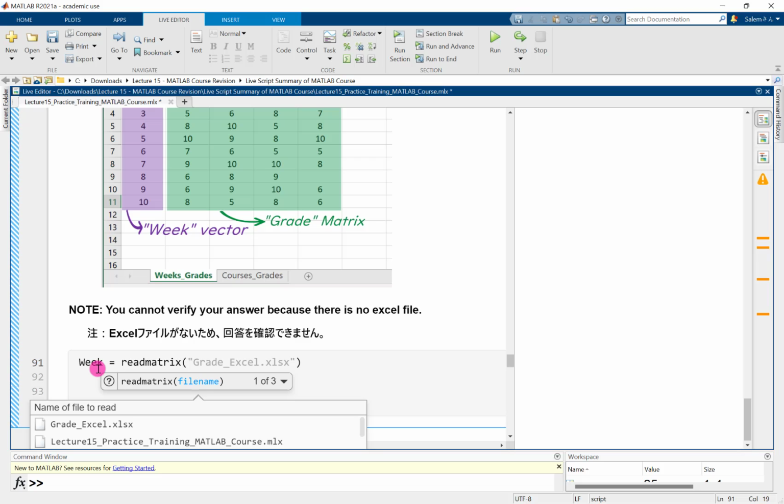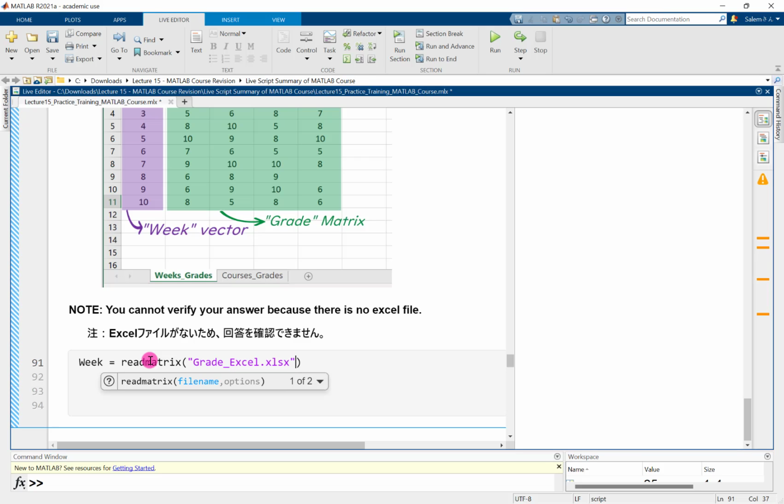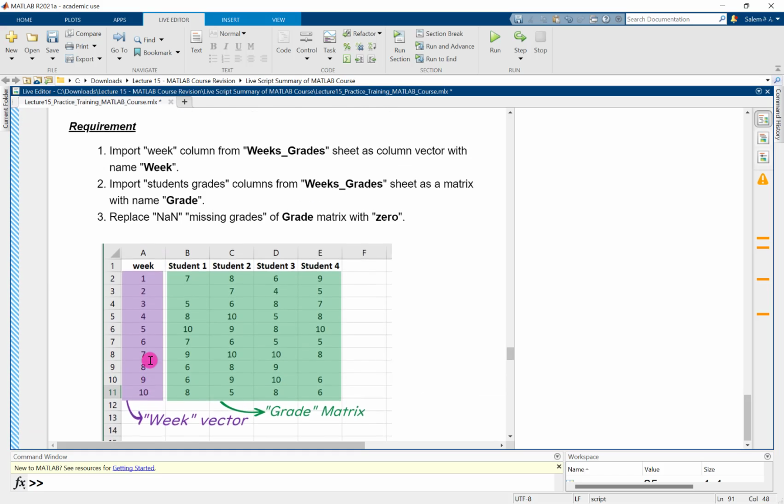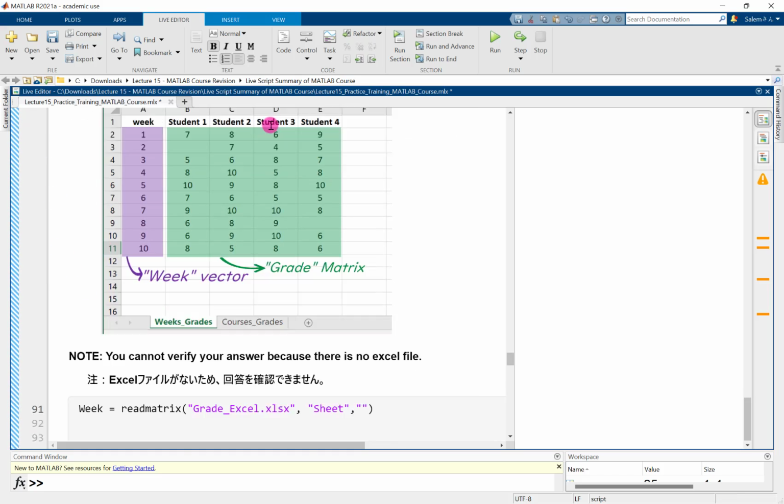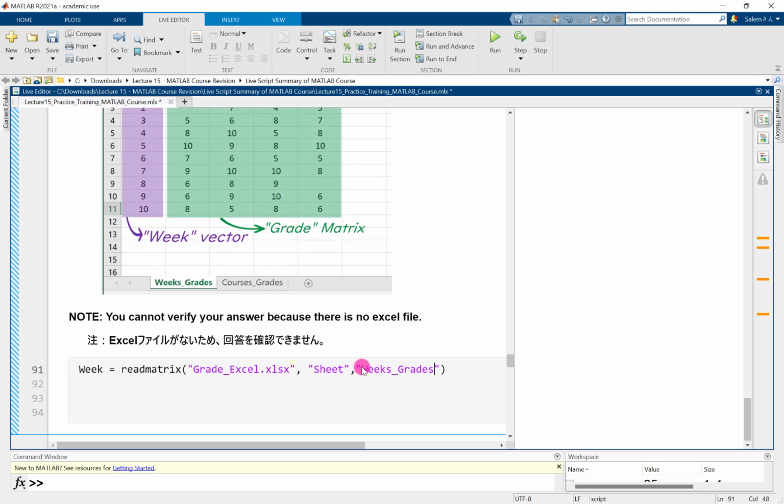For read matrix, we can input: number 1 is the file name, number 2 is the sheet, number 3 is the range. So we can write the file name, gradeexcel.xlsx, and the sheet. Matlab continues, and the sheet here is weeks grade. So I will copy and just paste it here.